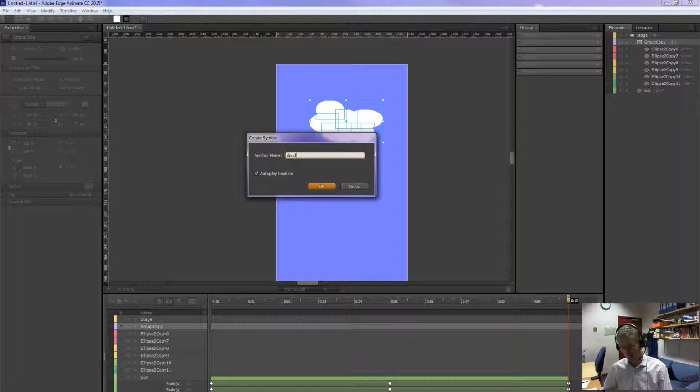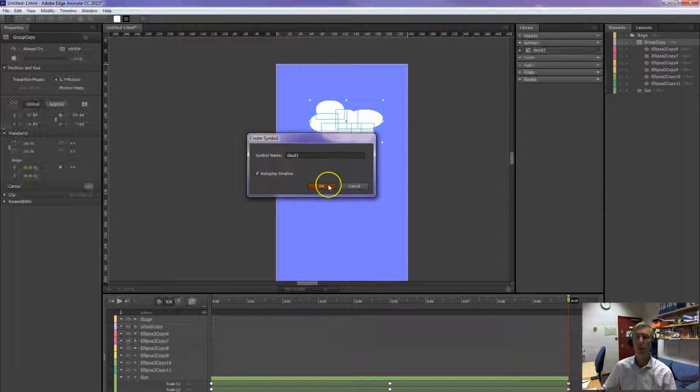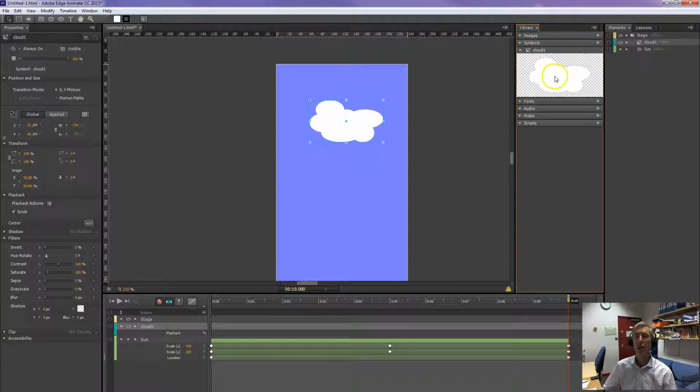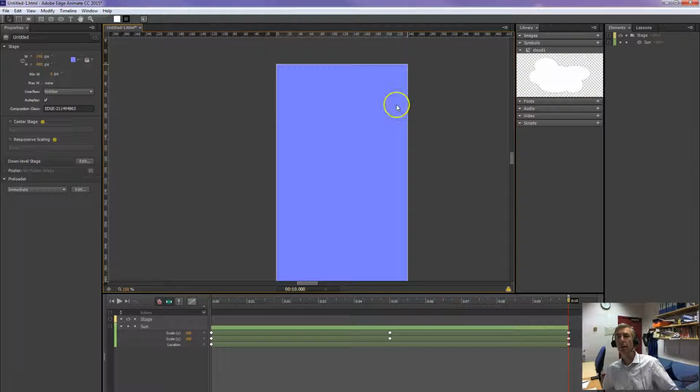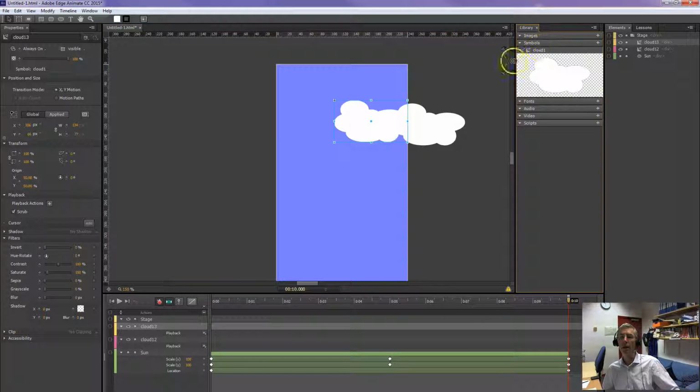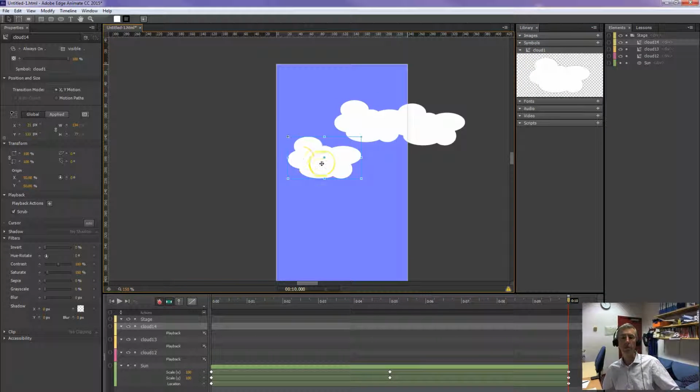Cloud. I could have several clouds, so I'll call it cloud 1. And then here it is. There's my cloud. Now this is very much like movie clip symbols we had in Flash. And now I can take that away and bring a cloud on. I bring that there. And I can bring another cloud on. And I can bring another cloud on.